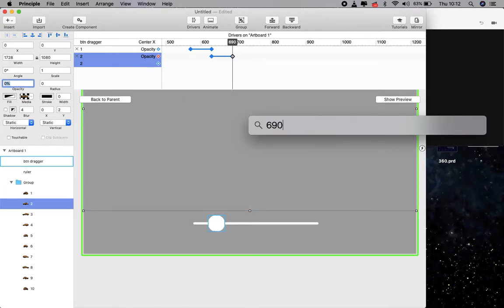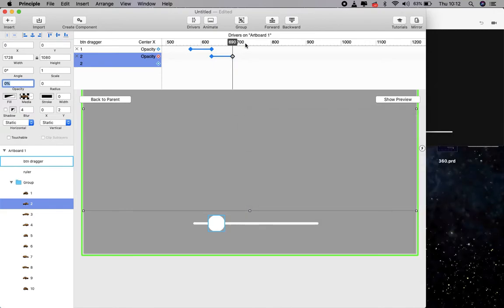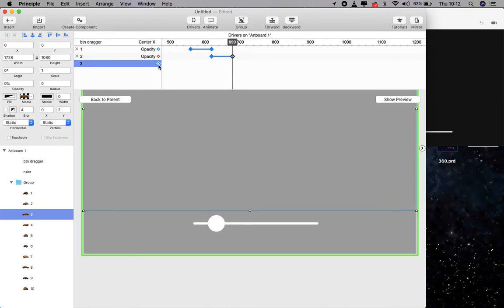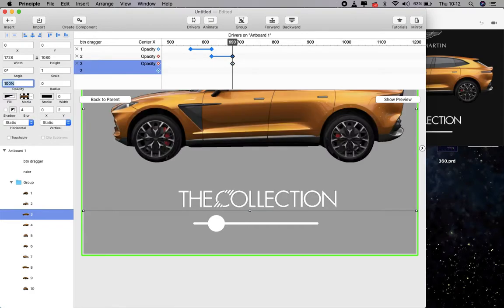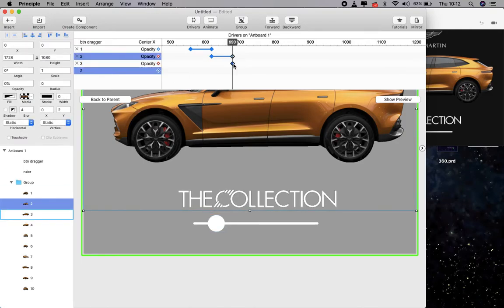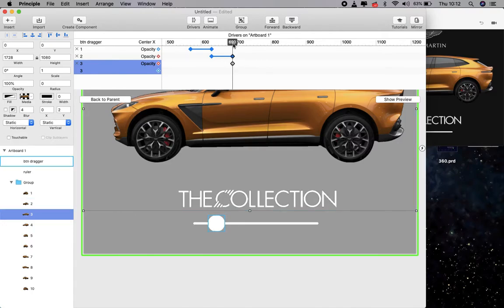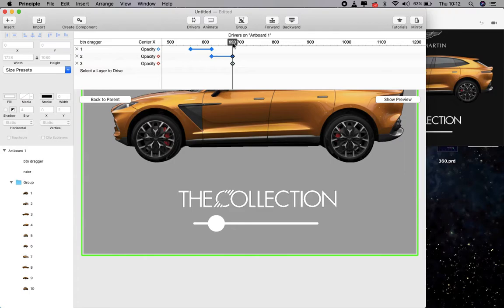Now again, 690 plus 60 is 750. Before that, you have set your image 2 opacity as 0%. At the same time, select image 3 also and create an event called opacity, and set its keyframe as 100%. When image 2 is at 0%, simultaneously image 3 comes up on the screen with an opacity of 100%, at 690 plus 60, which is 750.